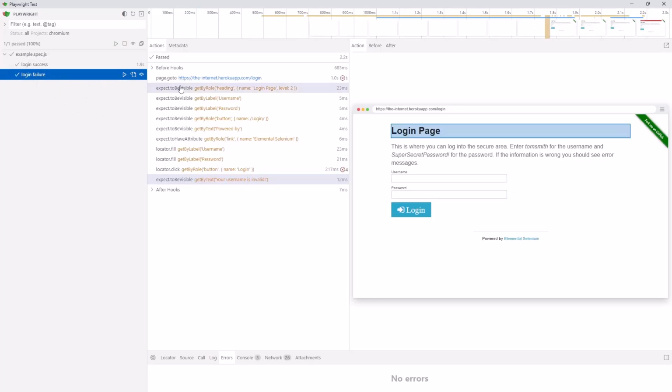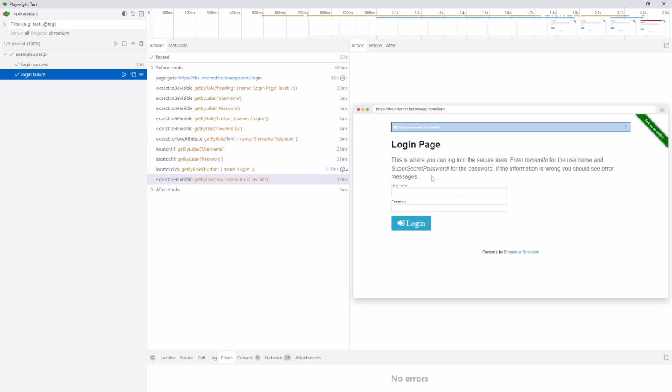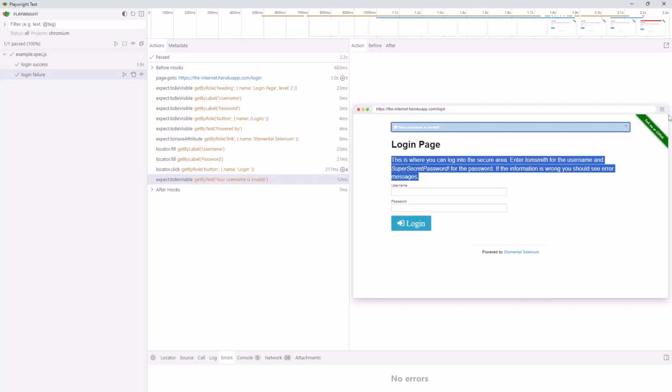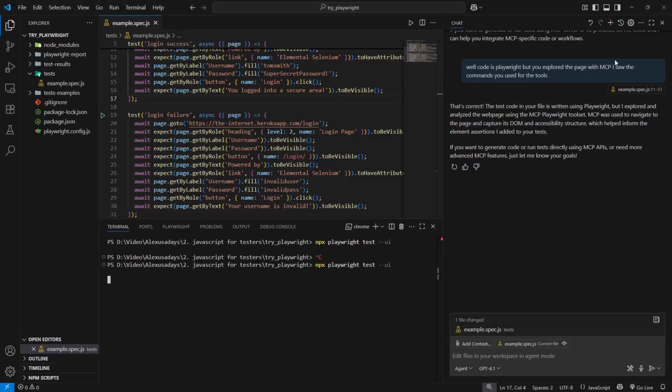Also, it added a bunch of assertions. So same assertions: header, username field, password field, login, attribute link, locator fill in, invalid. Okay. It did not assert this text. It didn't assert for GitHub. Let's ask it, can you find any other text to assert on the page or any other links?